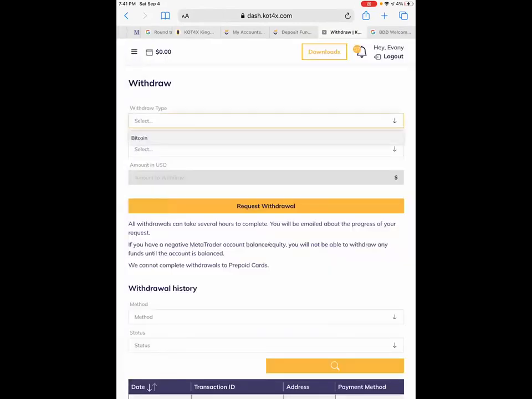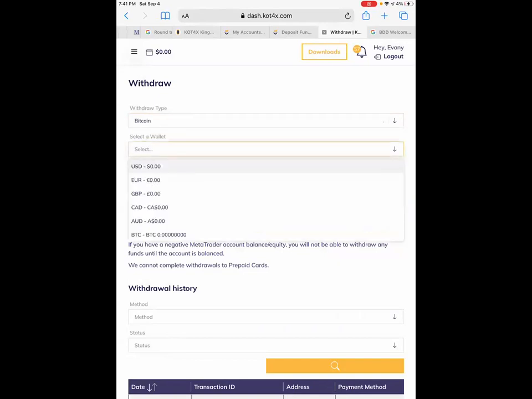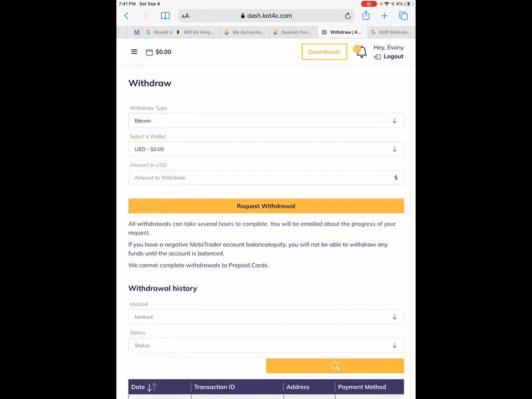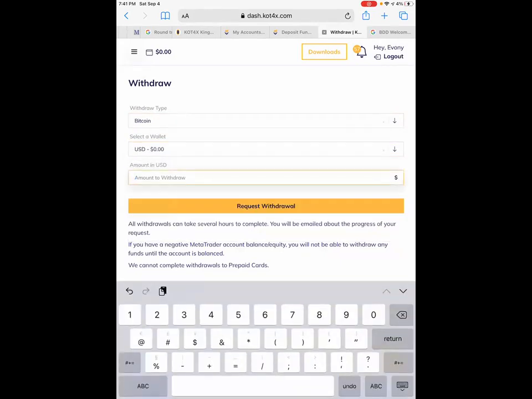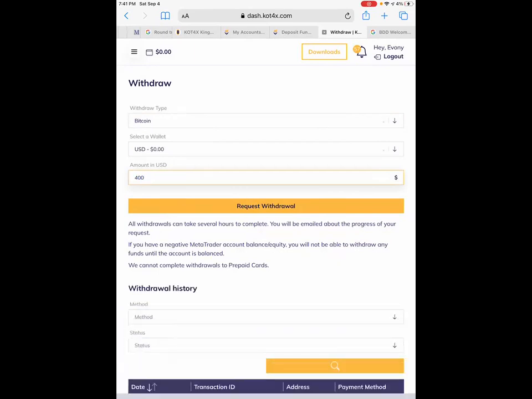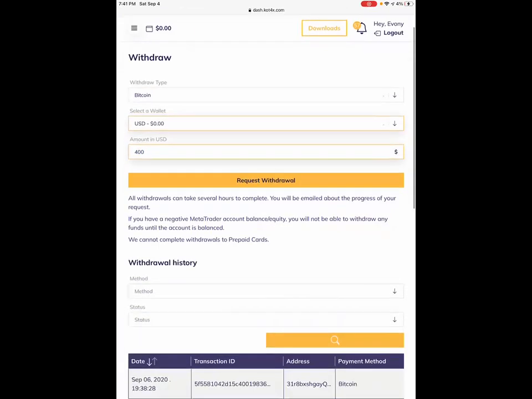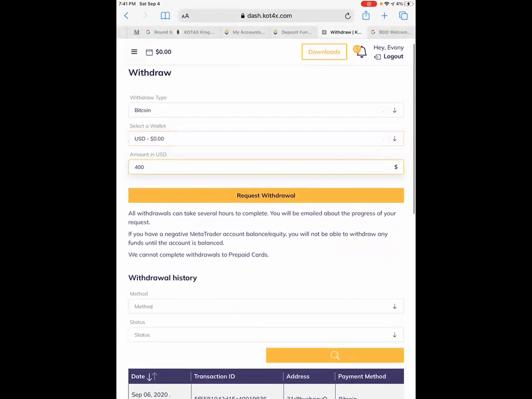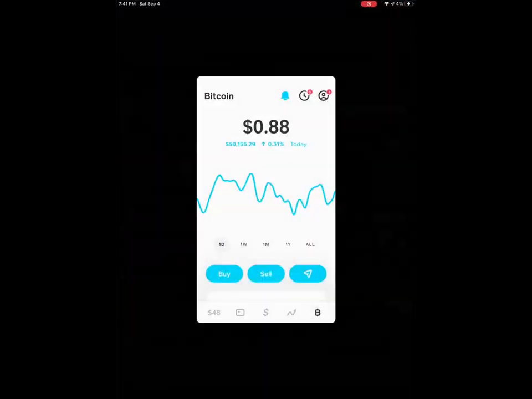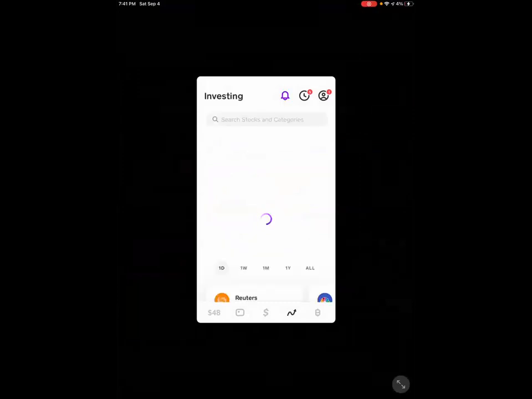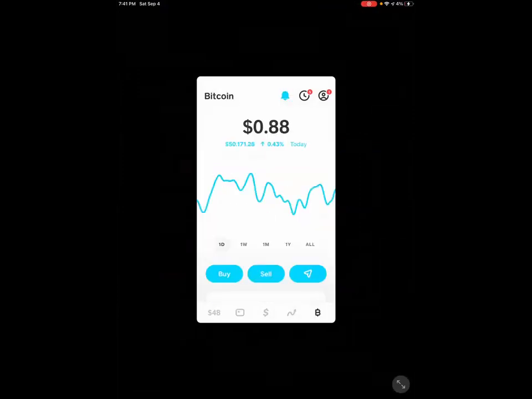You'll select withdrawal type, Bitcoin, of course. Select a wallet, which is your USD wallet that will have the $400 in there. And amount to withdraw will be the $400, all of it. And once you request the withdrawal, that is where you will then put in your Cash App deposit address.